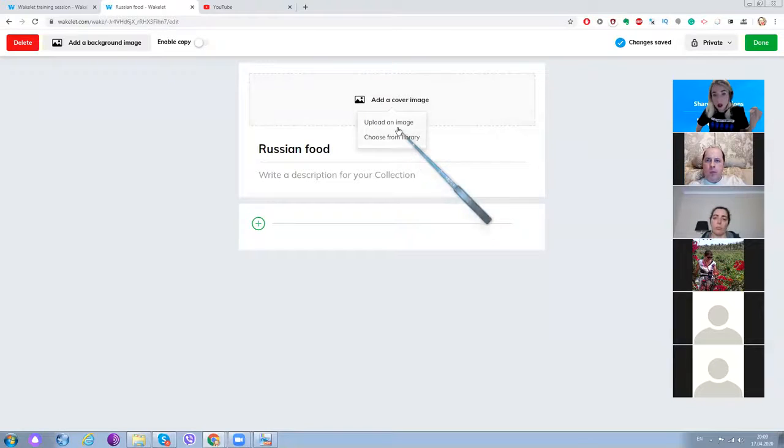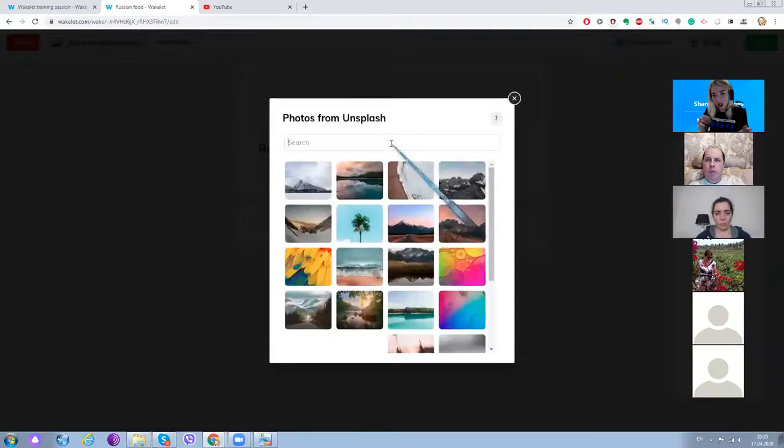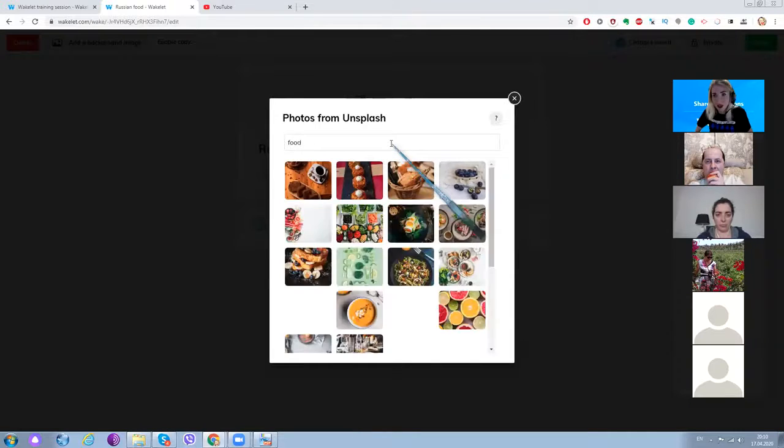You've got two options: upload an image or choose from the library. So in Wakelet, there is a library, a special one, that you can use. You can upload from your device, any mobile device, cell phone, or maybe your computer, laptop, never mind. So let's choose from the library. I want to show you how easy it is. Today, I want to show you all the parts that can make your life easier with Wakelet.